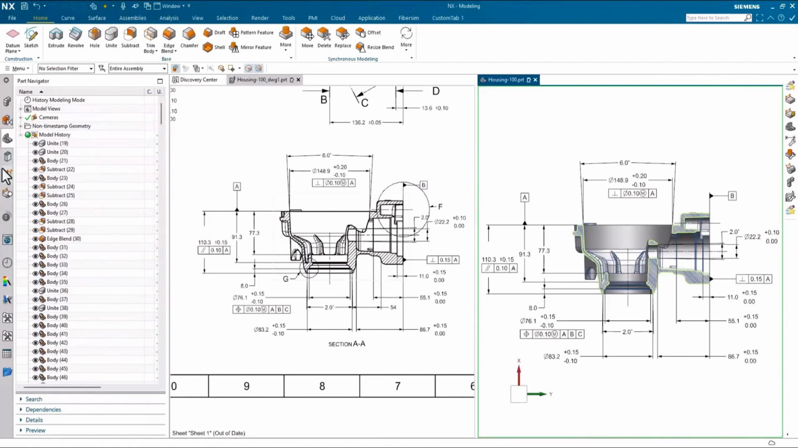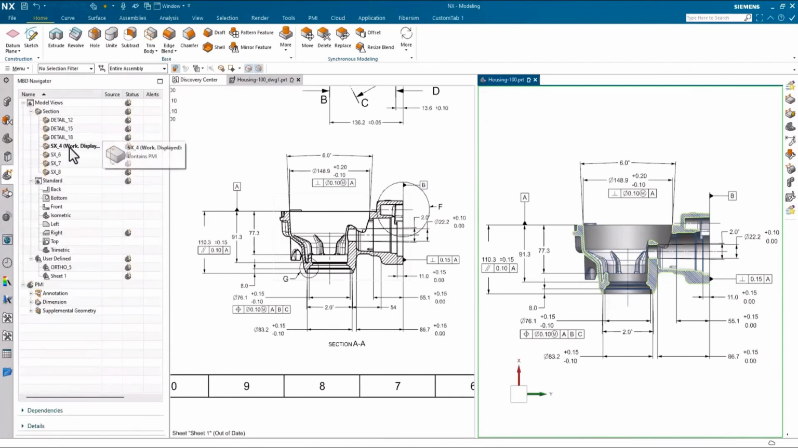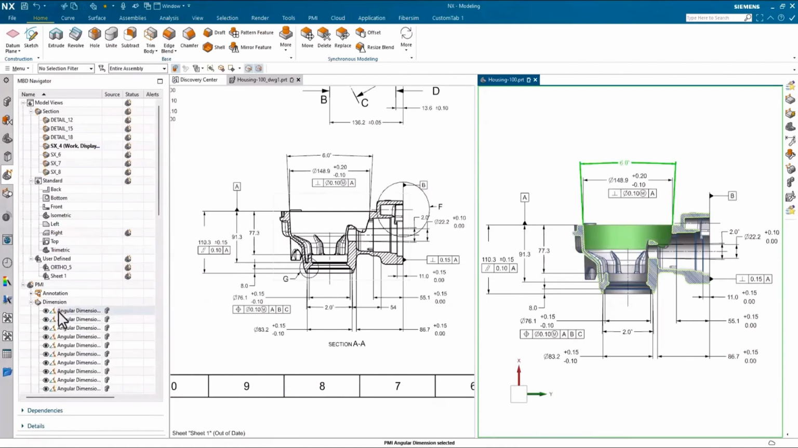And you can see here, how good of a job did it do? What does it look exactly like that view? Does it have all of the dimensions and GD&T on there? You're seeing that it does carry over all of that information.